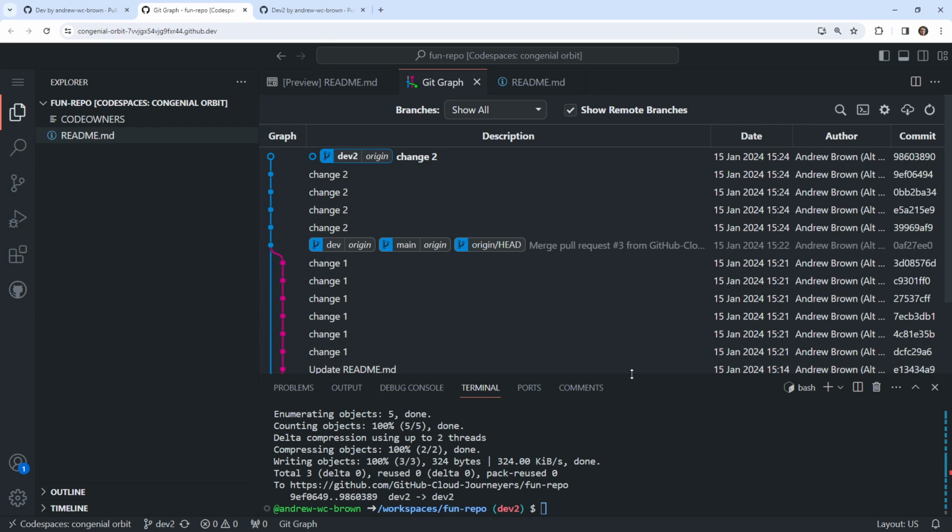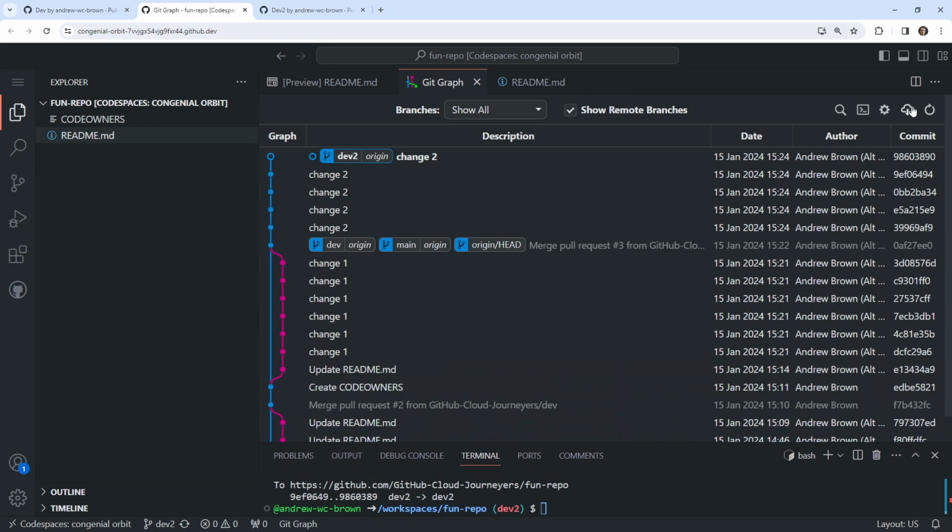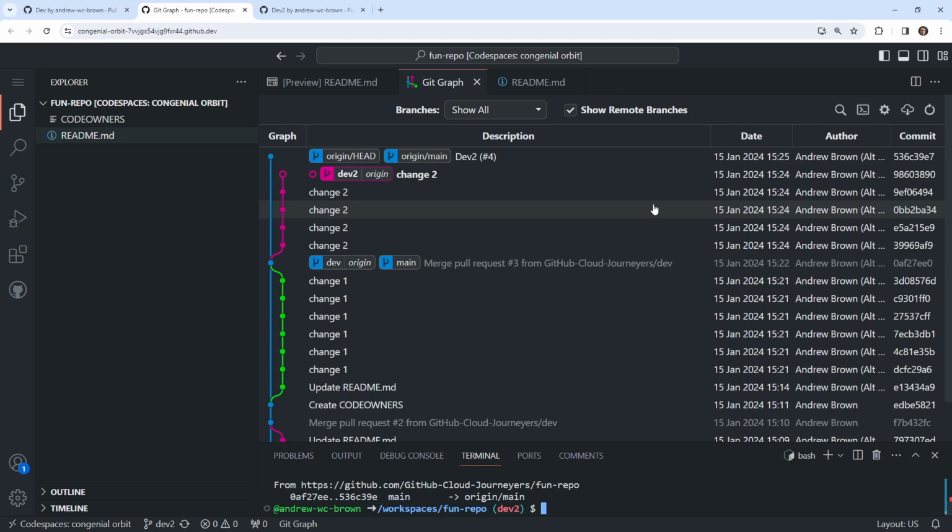Now if we go back here and refresh, oh, I have to git fetch. That's why we don't see anything here. Git fetch, and we'll refresh. And notice now, it doesn't show a merge line coming into here. What it's done is taken all of this stuff and squashed it into a new commit over here.